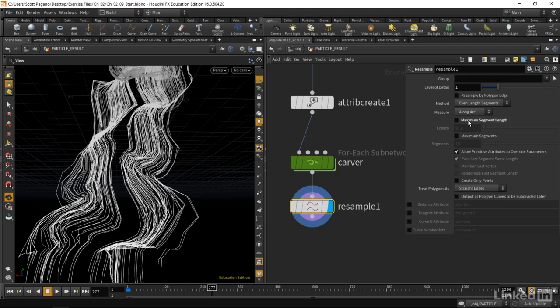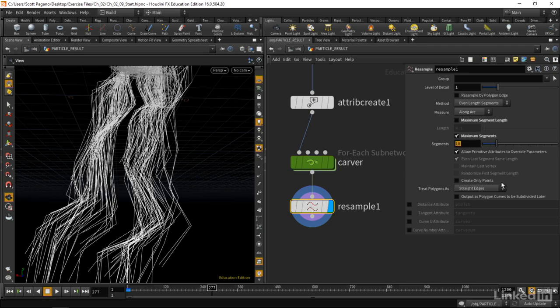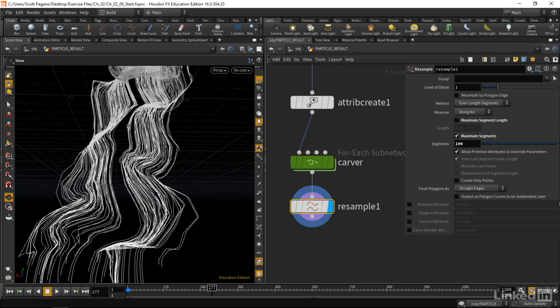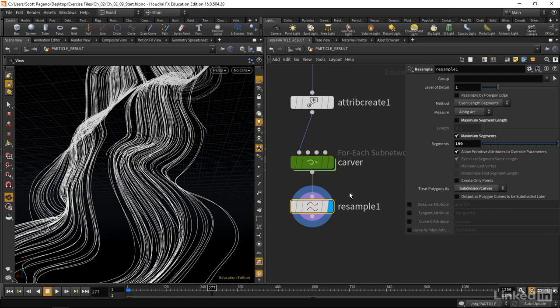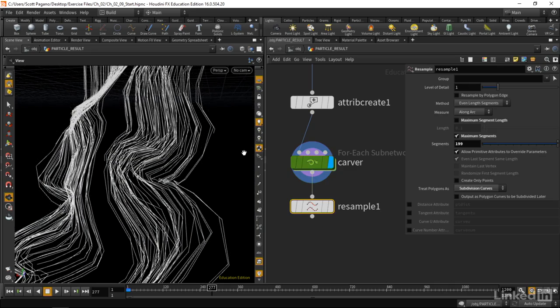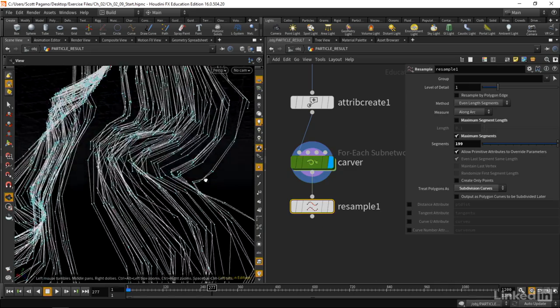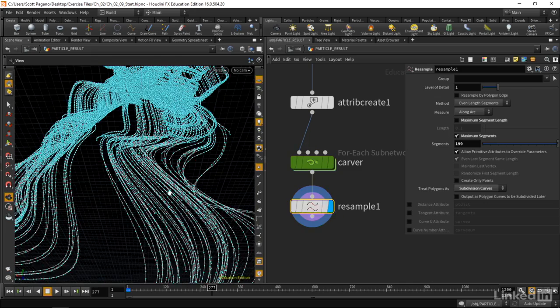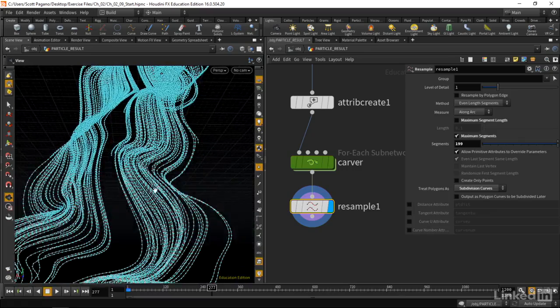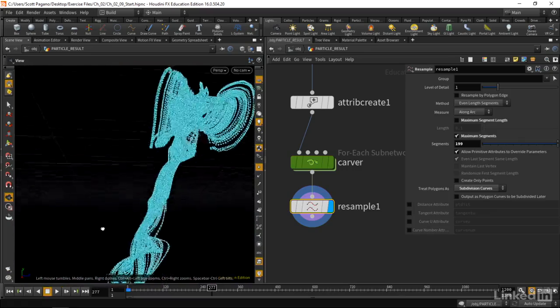I'm going to turn off maximum segment length, but I'm going to drive these by maximum segment number, so each of these lines has the same number of points. I'm going to make that 199, which will actually make 200 points per line. And instead of treat polygons as straight edges, I'm going to make those subdivision curves. Let me turn on the point view too. Prior to this node, we had these lines that were pretty low res and kind of low poly. And now we have these nice smooth lines that have been interpolated and have a clean point count that we know.